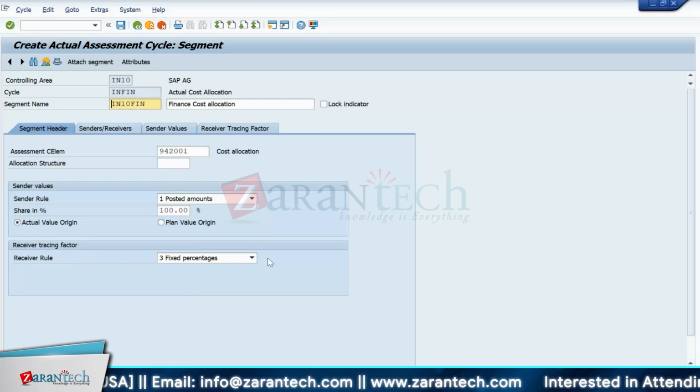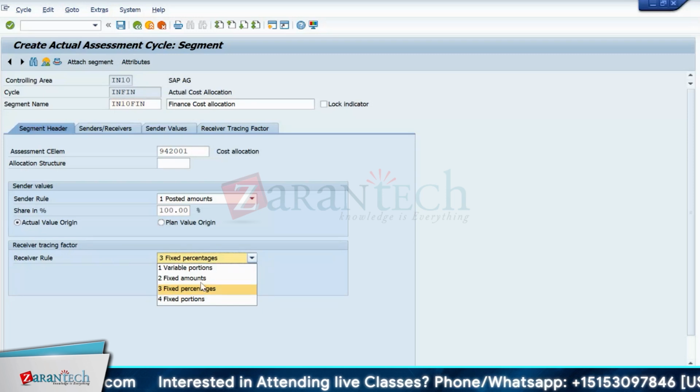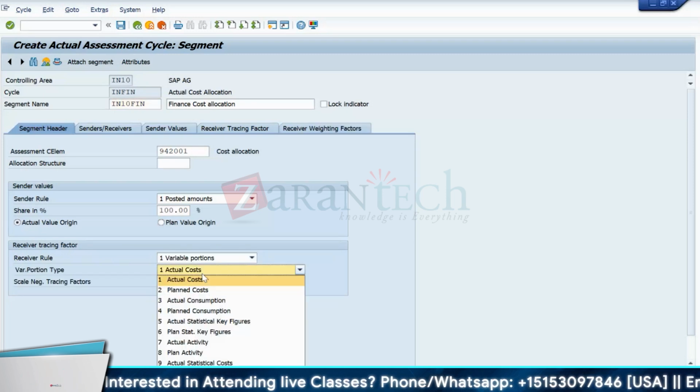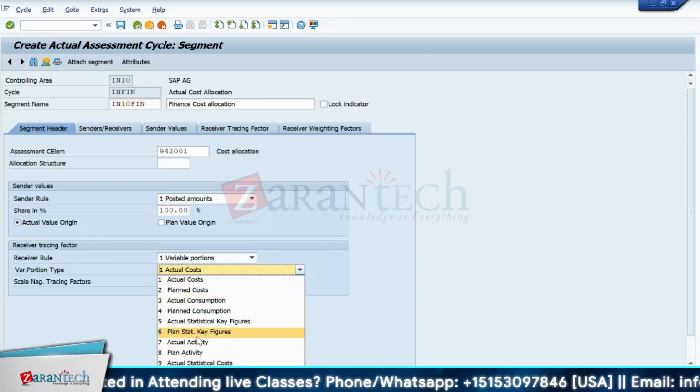I have a finance cost center, some $6,000 are there. That $6,000 I will transfer in a 30/70 ratio to two cost centers. It is the simplest way. If you want to use some SKFs, then you have variable portions. Again, you have to create the SKFs, and again you have to maintain the SKF data. Like we have to create a master data, and also we have to maintain some values to those SKFs. Again, it's extra work, right?